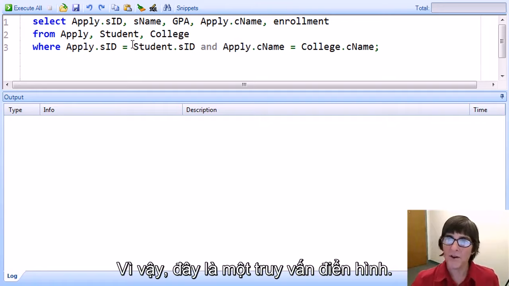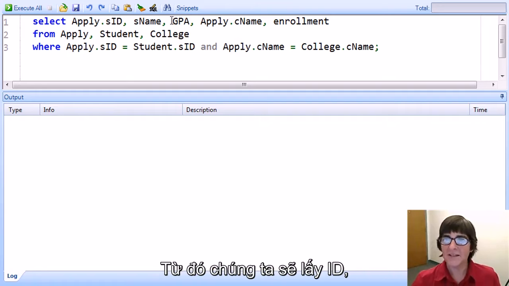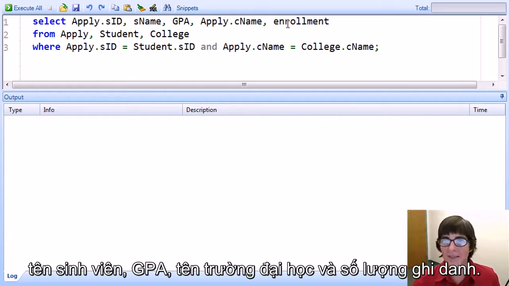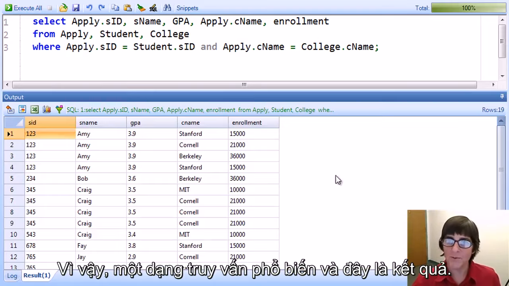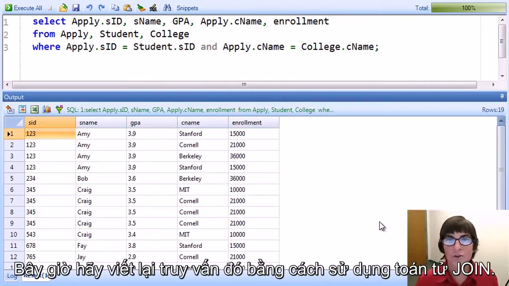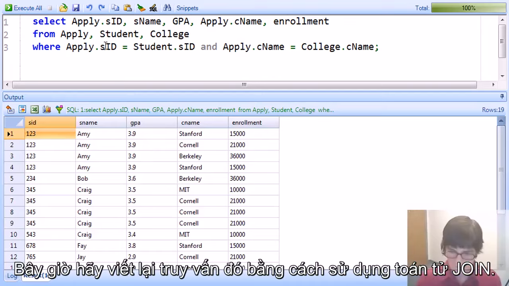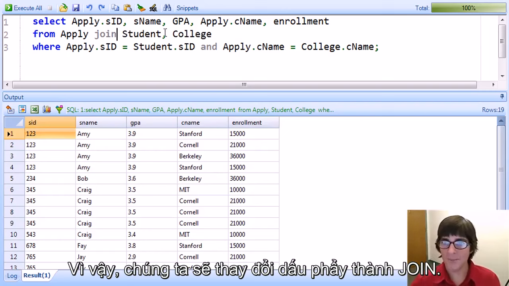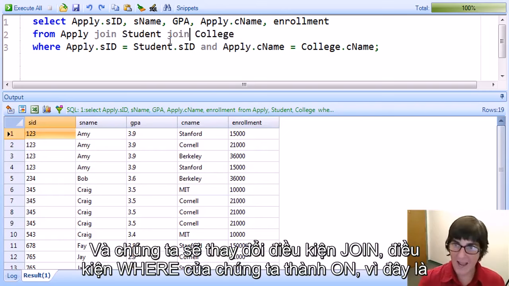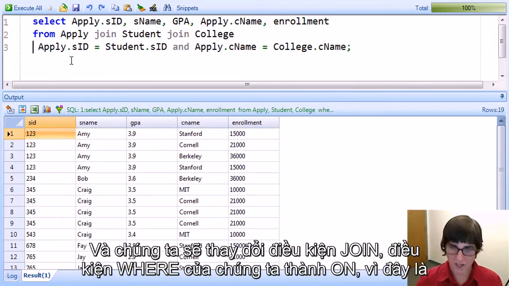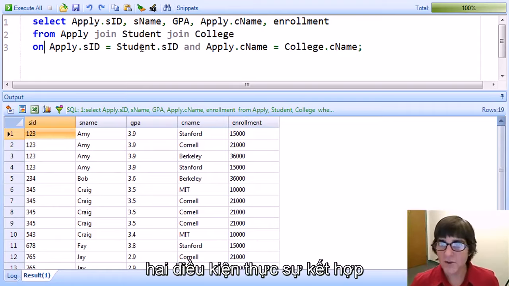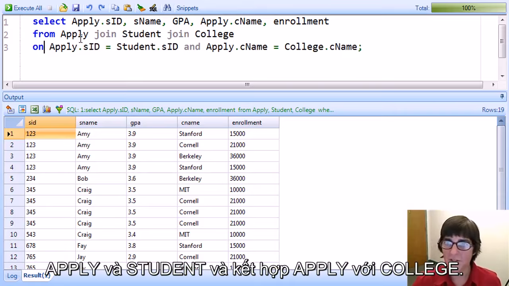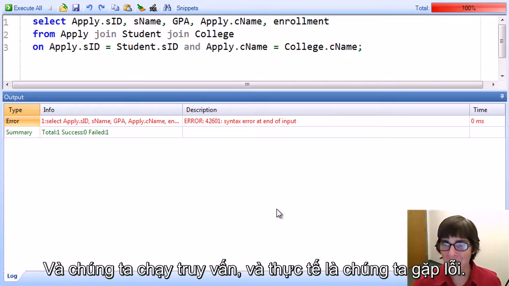This is a typical query. From that, we're going to take the student ID, student name, GPA, the college name, and the enrollment. So, a common form of query, and here's the result. Now let's rewrite that query using the join operator. So we'll change our commas to joins, and we'll change our where condition here to ON, since these are the two conditions that are actually joining apply and student and joining apply with college. And we run the query, and as a matter of fact, we get an error.